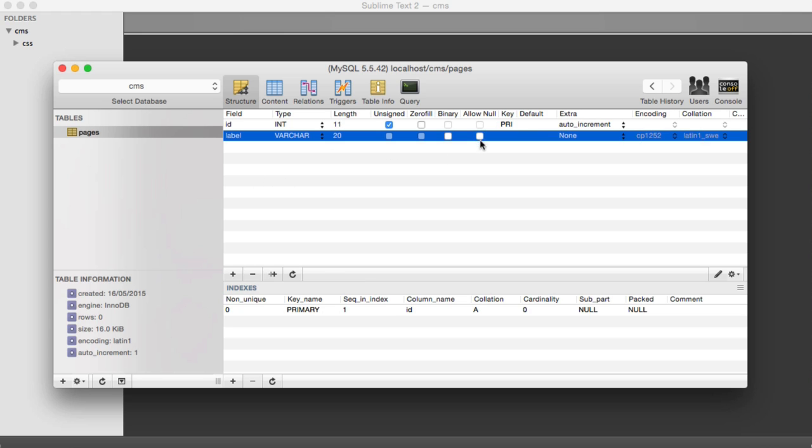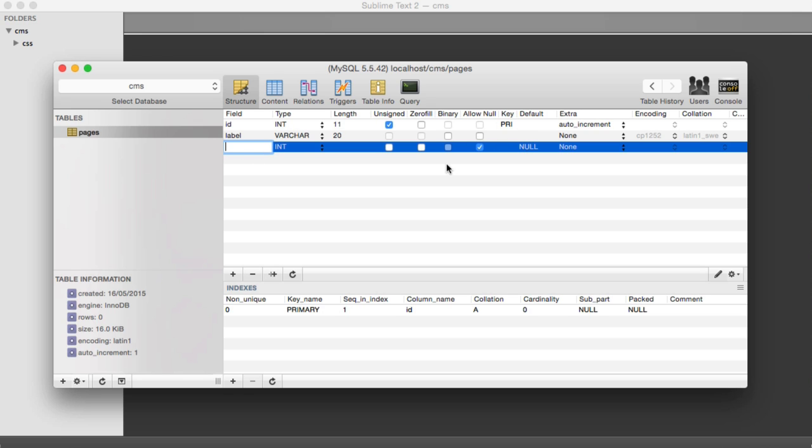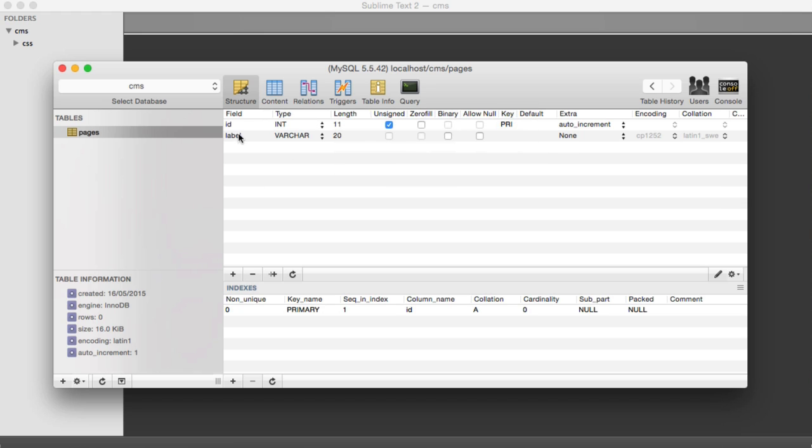We don't want to allow null for this. It's always going to be required. All of these are going to be required. So that's pretty much it for the label. So we've got a varchar of 20.